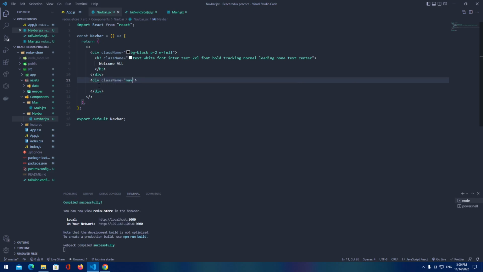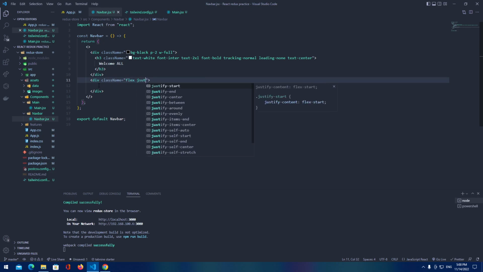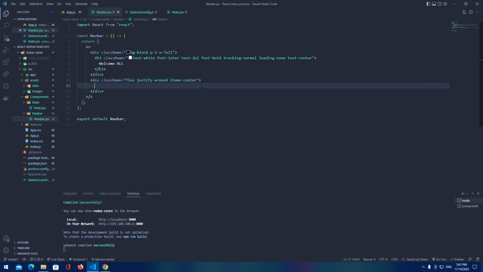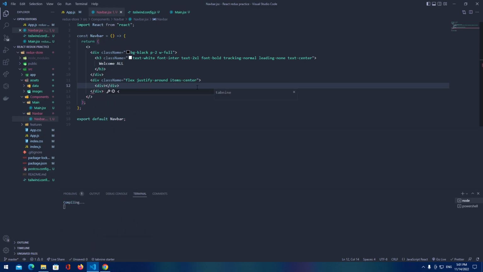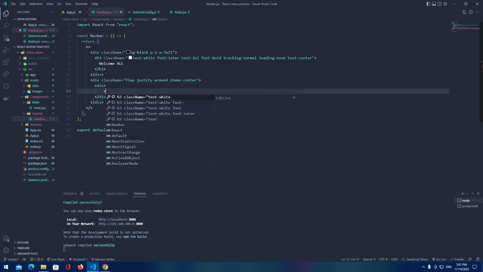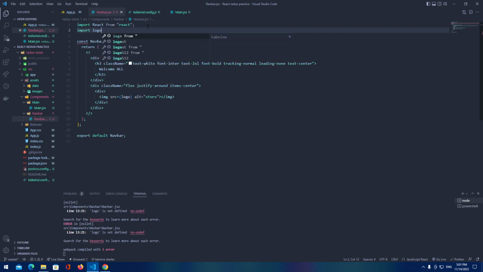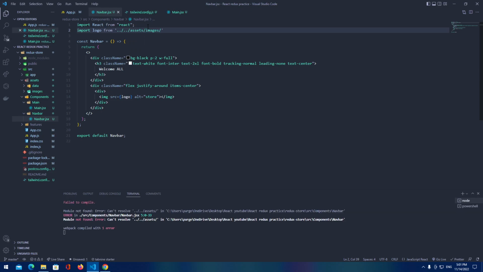Let's add a class name for that. It's gonna be flex, justify around, items center. And inside that div, we're gonna have two more divs. In the first div, we're gonna provide the image, and that image gonna be logo for us with alt tag something like store, and that image gonna be imported at the top. Import logo from assets, and it's gonna be images, and it's gonna be logo.png.